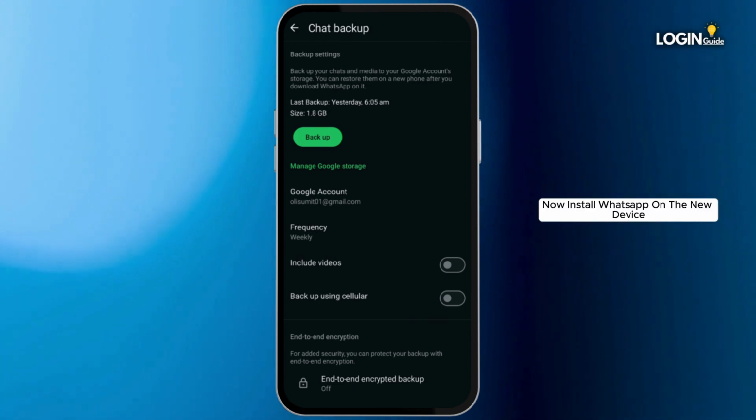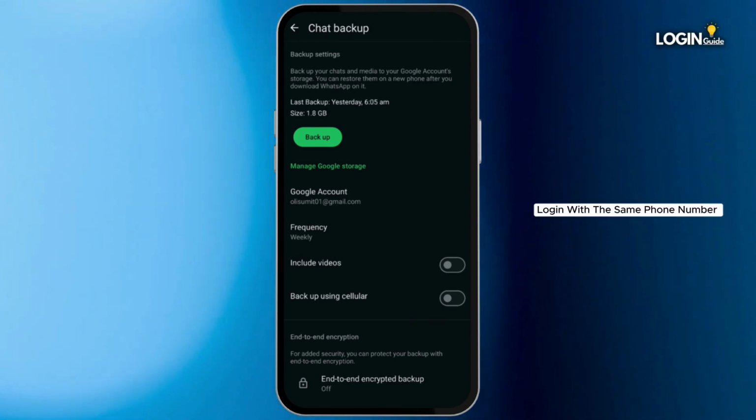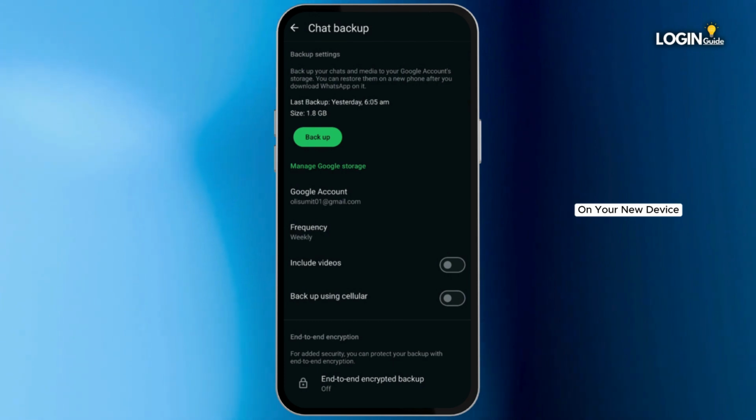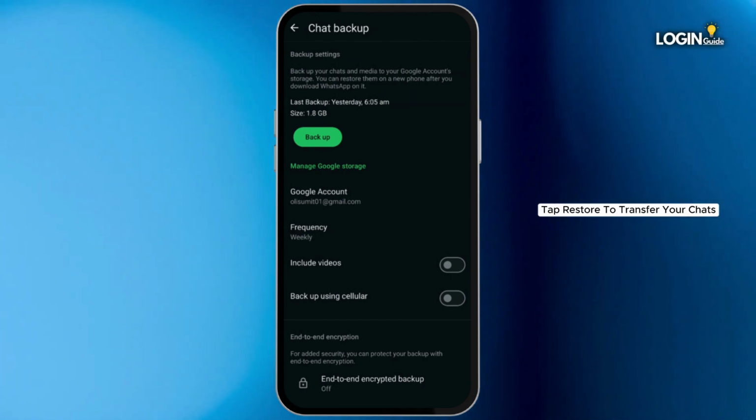Now install WhatsApp on the new device. Log in with the same phone number on your new device. Now WhatsApp will detect your Google Drive backup. Tap Restore to transfer your chats.